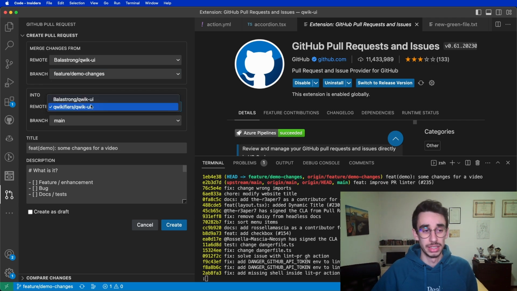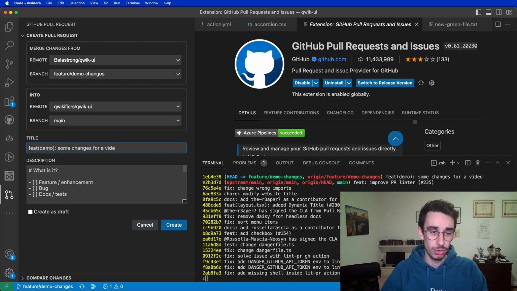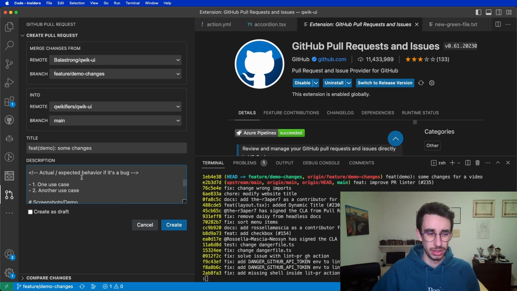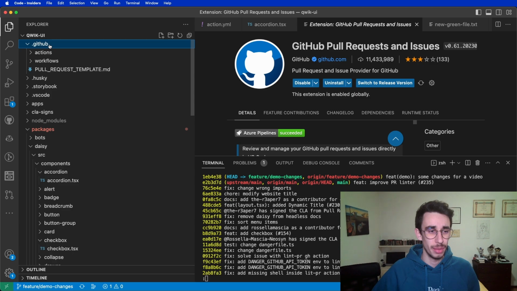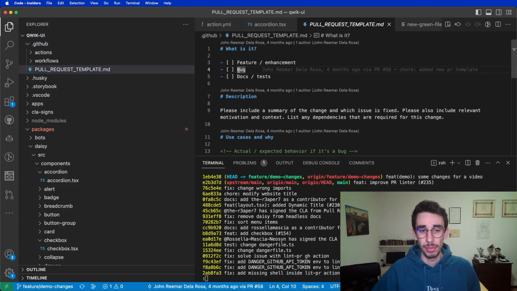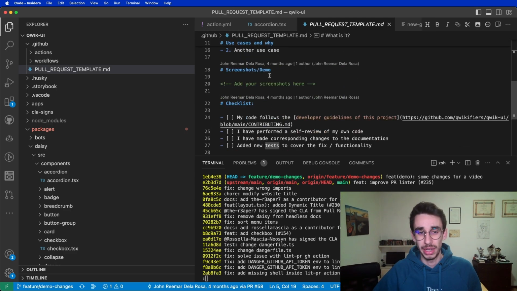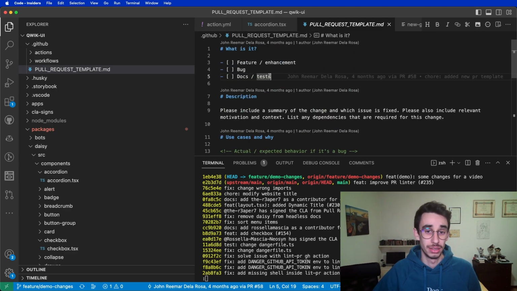The most obvious destination is the official repository from the Quickifiers team. As you can see here, there's already a pre-filled title that is exactly the title of my commit, but you can change it to whatever you want. Here, in the description, there's already some content. But where does this come from? Well, if you're familiar with GitHub, you know that inside the .github folder, there might be a file called pull request template. This template is exactly what you would expect to find in the pre-filled pull request text.